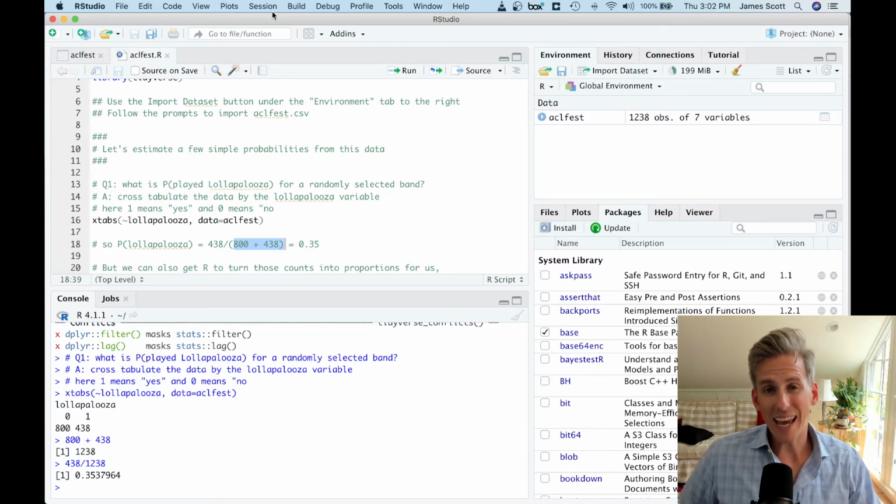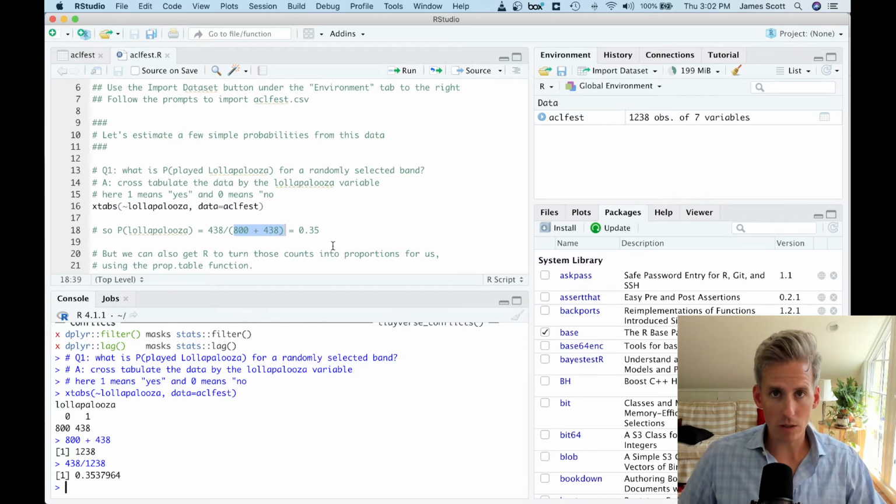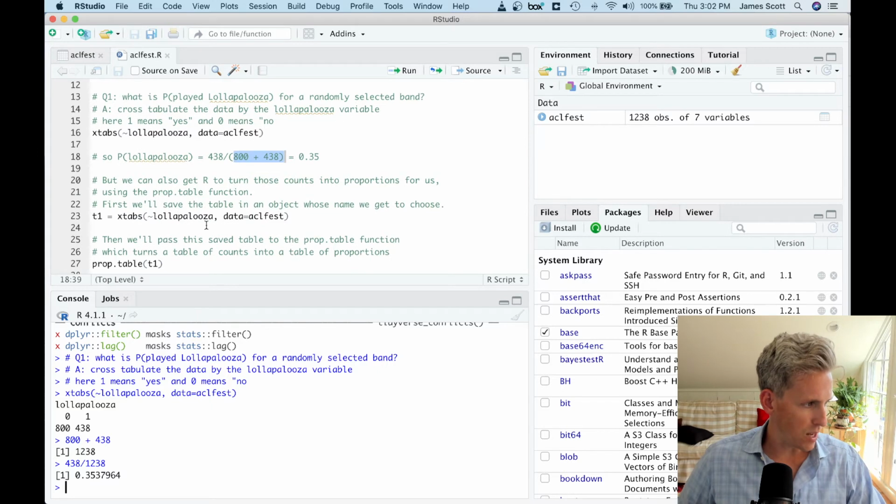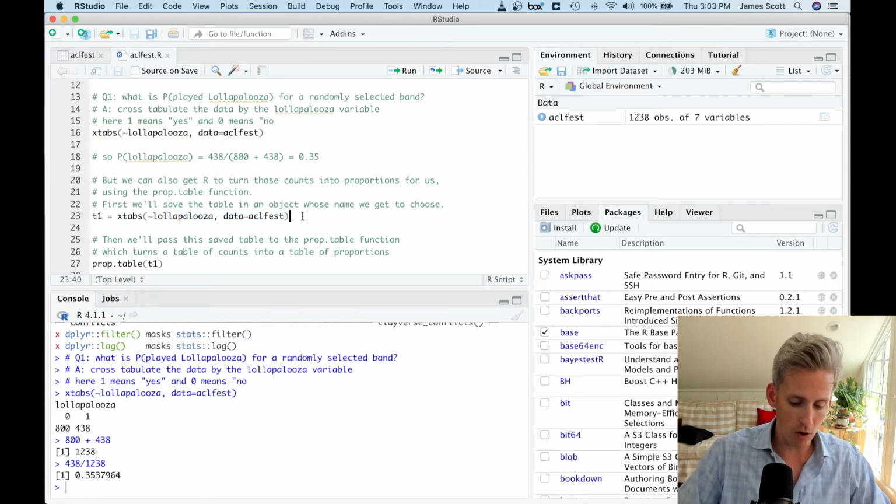But handily, we can actually get R to turn this set of counts here, 800 and 438, into proportions for us. So we don't have to do the arithmetic, and it's not that hard. We just type into R, but we can avoid even that simple step of labor. And what we're going to do is use this idea that we've covered in a previous walkthrough of creating objects. Okay, so I'm going to take this command that makes my table of counts. Instead of just printing out the result to the console, I'm going to store that in an object called T1.